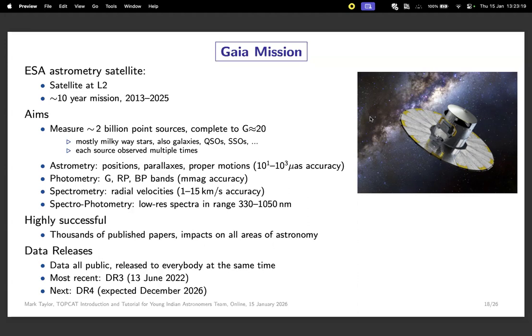So, regardless of what institute you're associated with, or whether you're not associated with an institute at all, you've got as much chance to do good science on Gaia data as anyone else does. The most recent data release was in 2022. That was data release 3, and there's another data release, DR4, expected at the end of this year, hopefully.